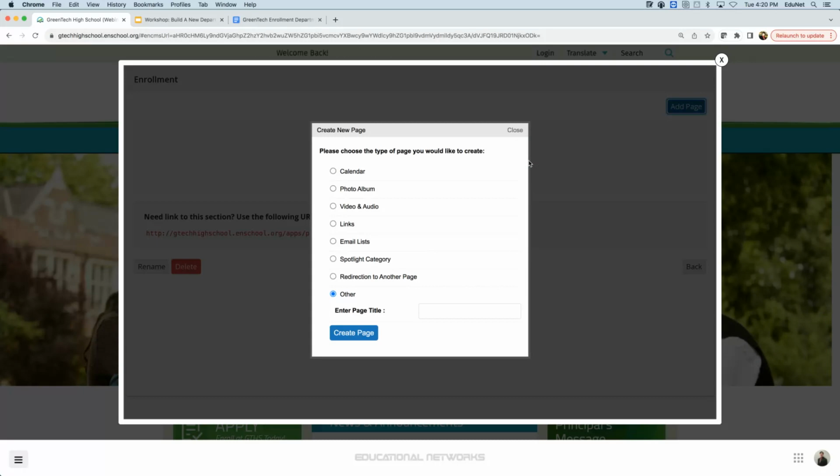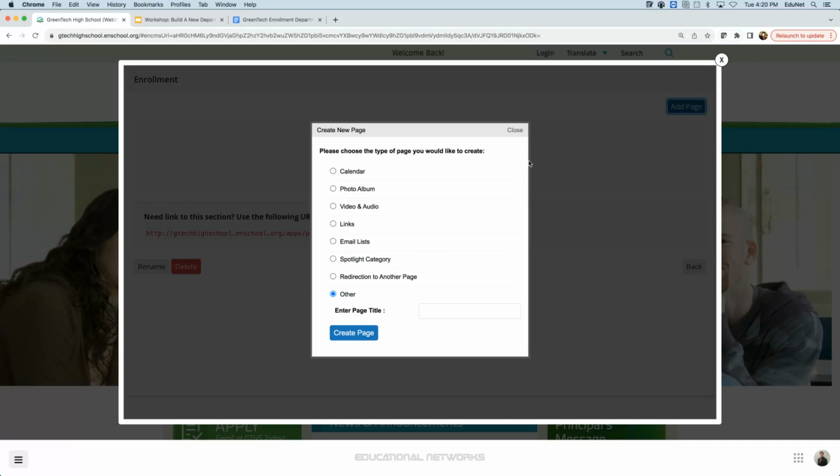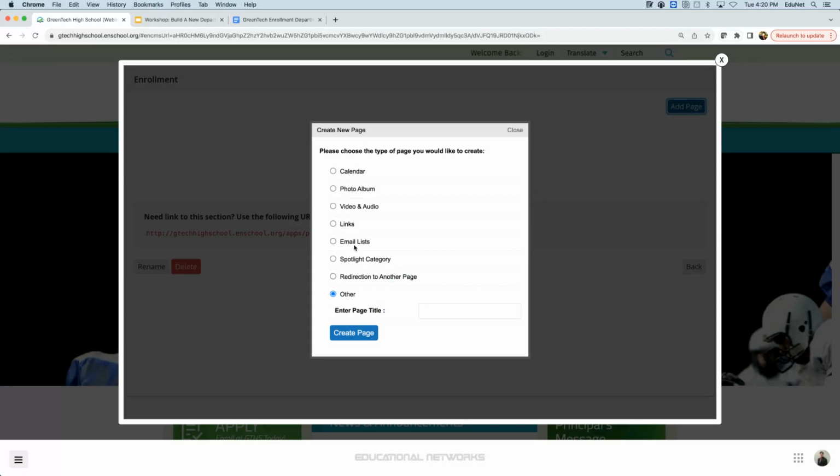So we're going to see here how this section can have its own calendar and its own photo album as well. But what I'm interested in using is the page editor, and the page editor is actually the default option. So that's important to note. Wherever it says other on this menu, that is really the page editor. So I don't need to change anything.